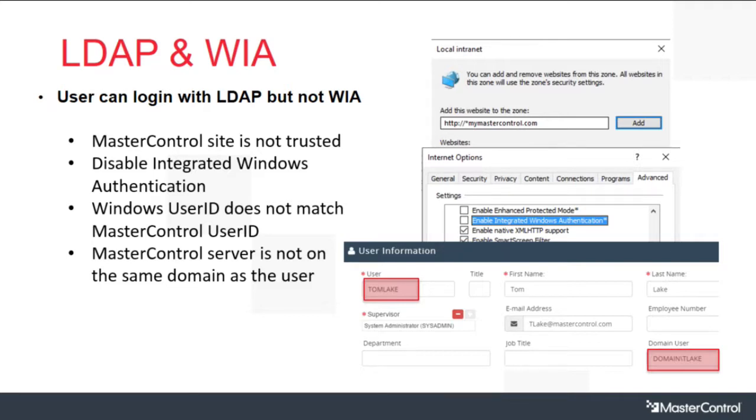You need to disable the IE setting for integrated Windows authentication, which sounds a bit backwards, but basically that setting enables a negotiation of authentication to be performed. So by disabling that, we'll just use the default NTLM authentication. And also the final one is a mismatch on user ID for master control and the user ID of the domain. Windows will automatically forward on the domain username, and if that doesn't match the master control username, then WIA won't successfully log in that user automatically.